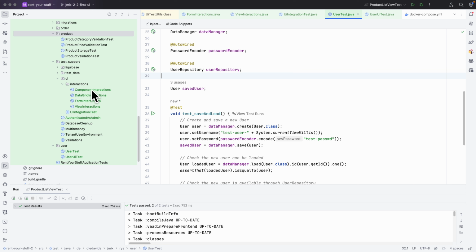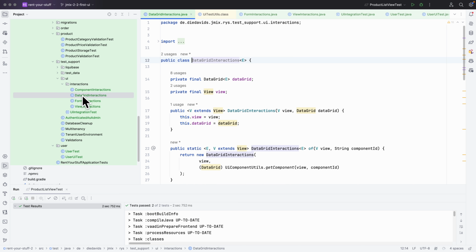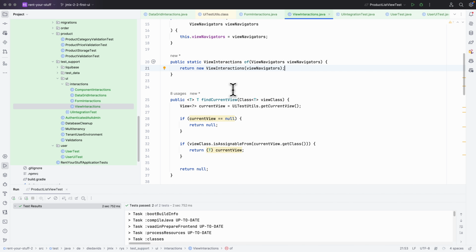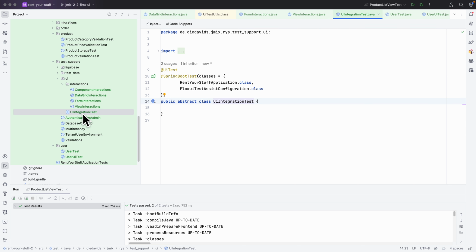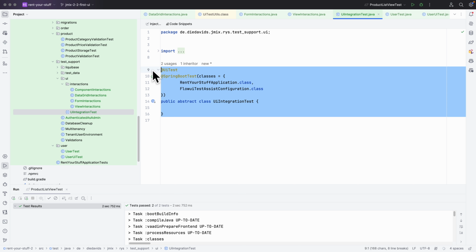So mainly what I changed is, first of all, it's now not the table interactions anymore, because we don't have the table components, but it's data grid. And then there are slight changes in the class for the view interactions. It's now also not called screen interactions anymore. But generally the idea behind them stays the same. And additionally, here in this UI integration test, there is now this new usage of the annotations.